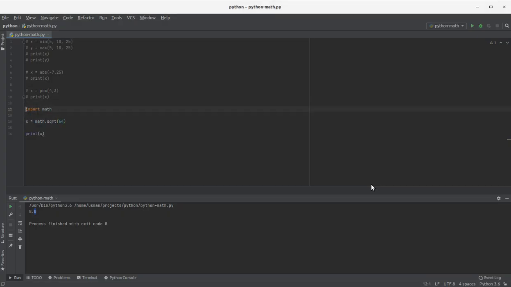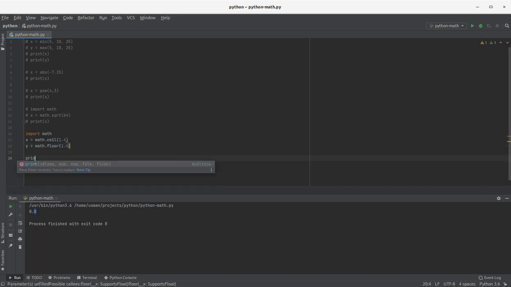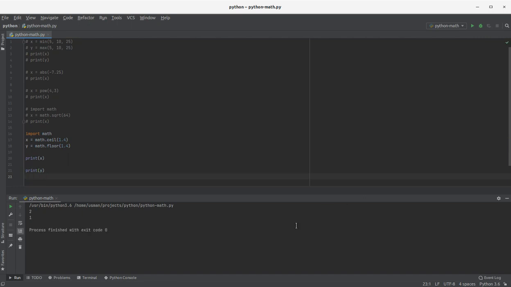Go back to PyCharm and comment this. Okay, let's import math, and x equals math.ceil 1.4, y equals math.floor 1.4. Let's print the value of variable x. Let's print the value of variable y. Run the program. You see the value of x is 2 and the value of y is 1, because the ceil function rounded the number upward, which is 2, and the floor function rounded it downward to the nearest number, which is 1.